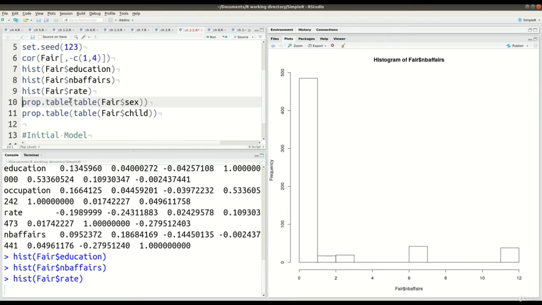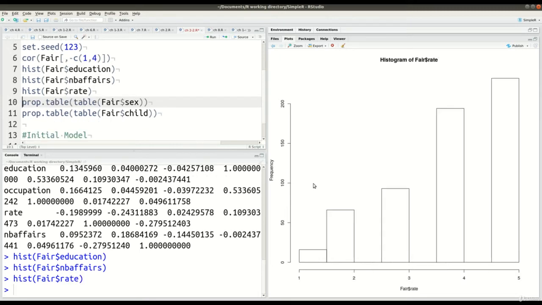And then one more is rate. This is our dependent variable, and you can see here it kind of goes up. It obviously perhaps has some normality issues.